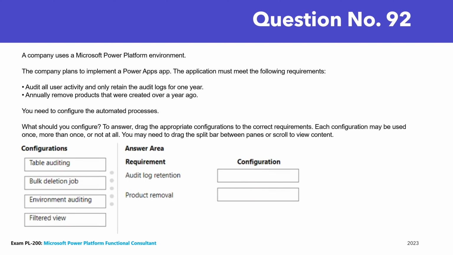A company uses a Microsoft Power Platform environment. The company plans to implement a Power Apps app. The application must meet the following requirements: audit all user activity and only retain the audit logs for 1 year; annually remove products that were created over a year ago. You need to configure the automated processes.